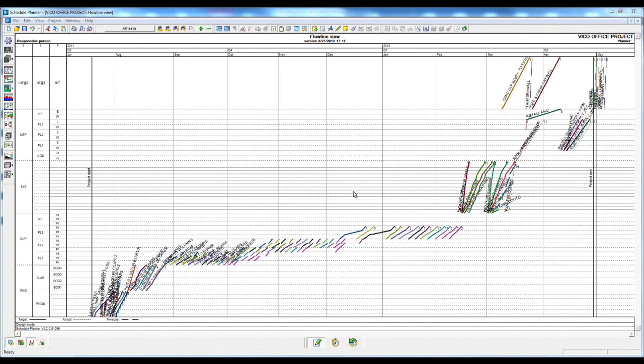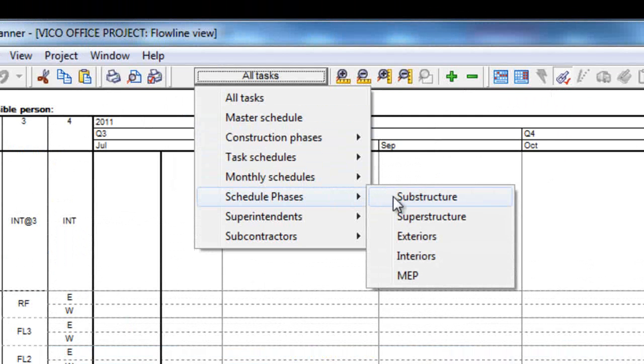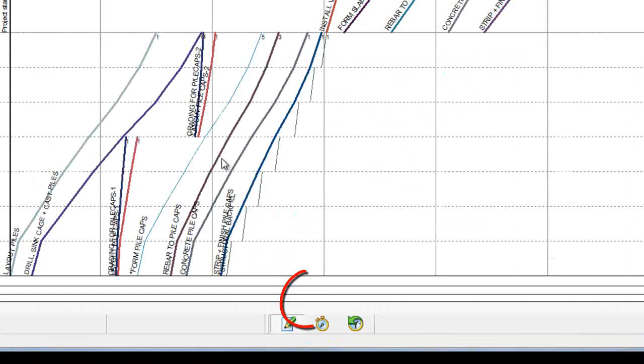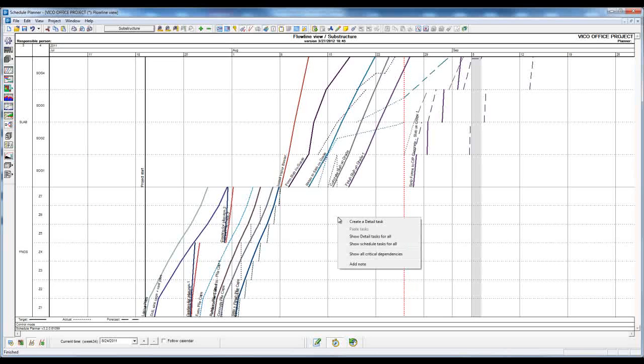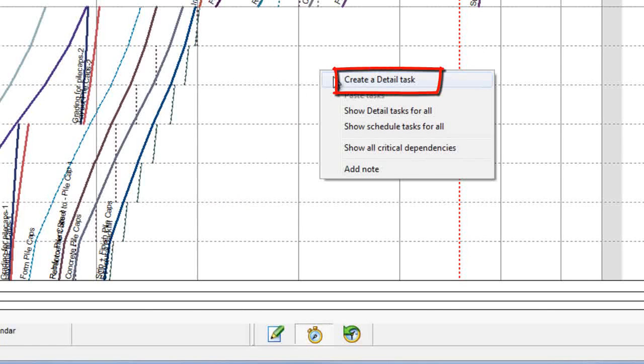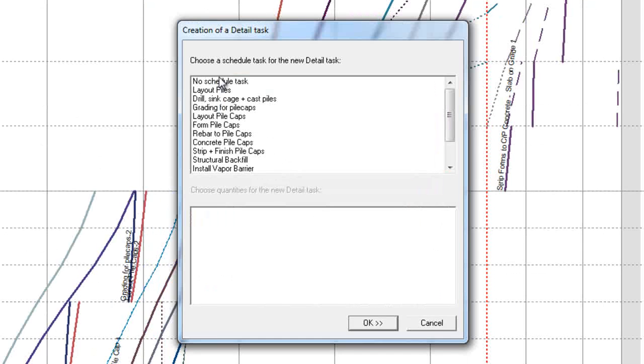Let's get started by heading to our Custom Tasks view and selecting the Substructure Custom View. In order to create a detailed task, we must ensure that we are in control mode. We can then right-click anywhere in the flowline view and select the Create Detailed Task button. Because we will not be driving the detailed task with quantities, we can select the No Schedule Task function.